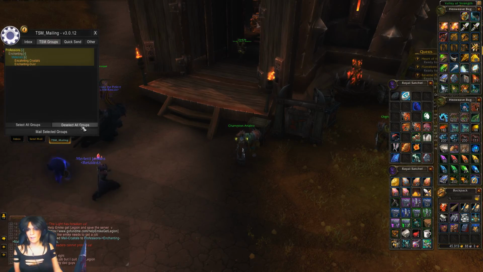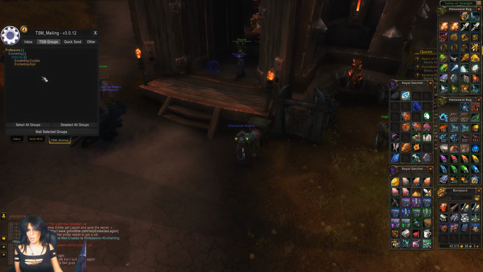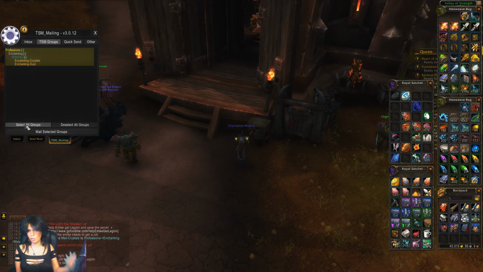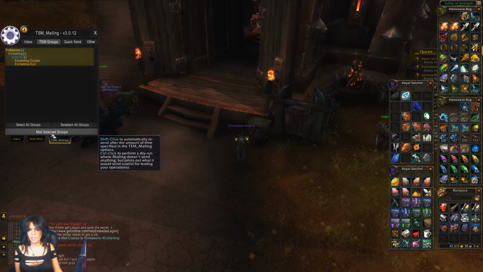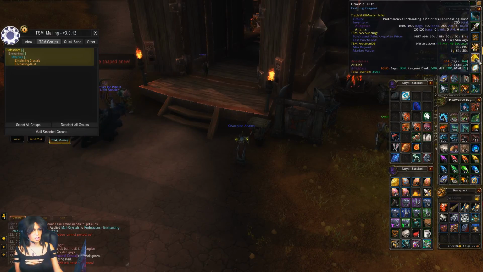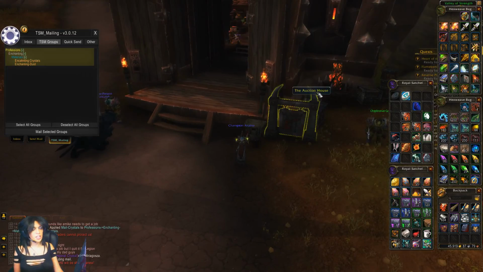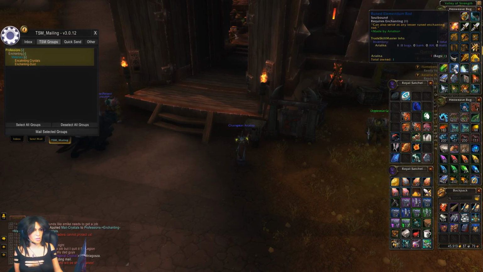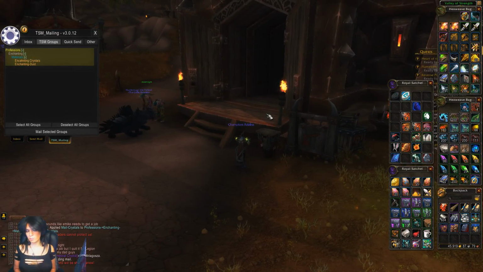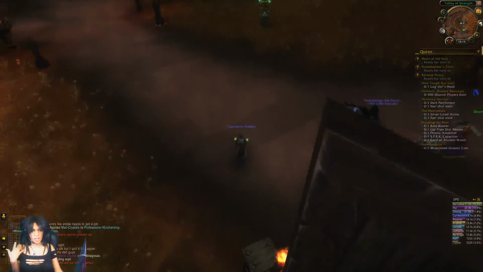If I deselect everything, I can choose whatever I want to send. I can send only the dust, or I can send only the crystals, or everything. Because I already sent the dust, it will not send it again even if it's selected. I'm going to click select all groups and then mail selected groups. It only sent the crystals. It didn't touch the dust. And it's not sending the other crystals because I have not added the other crystals to the group. And that's it.